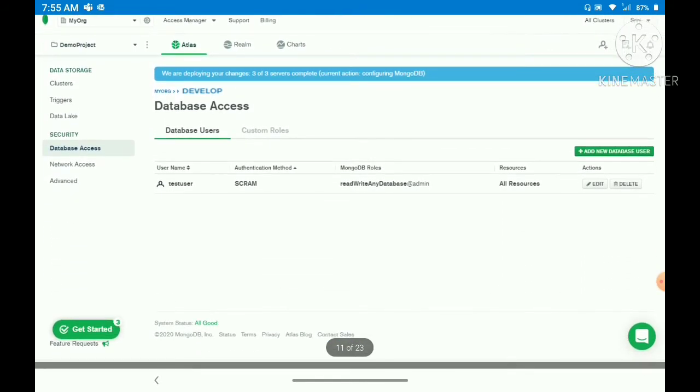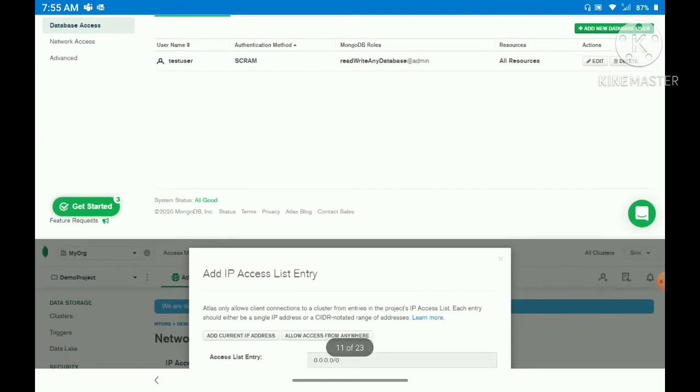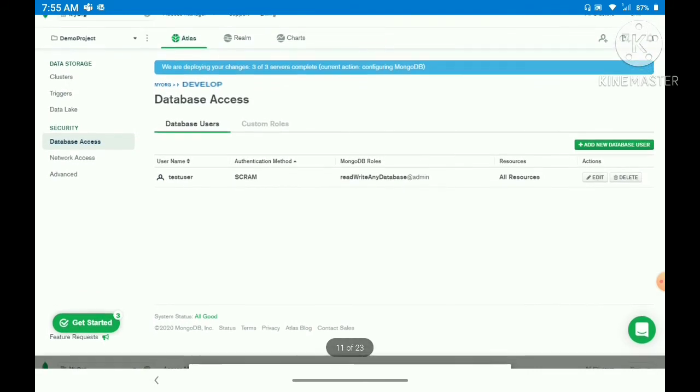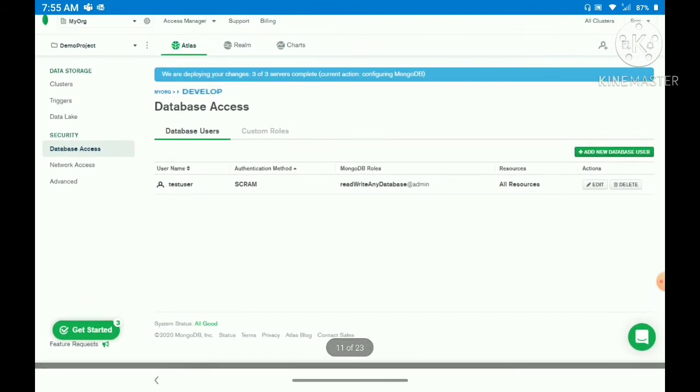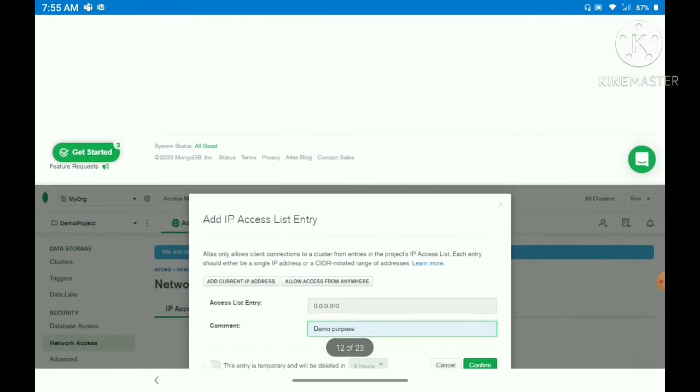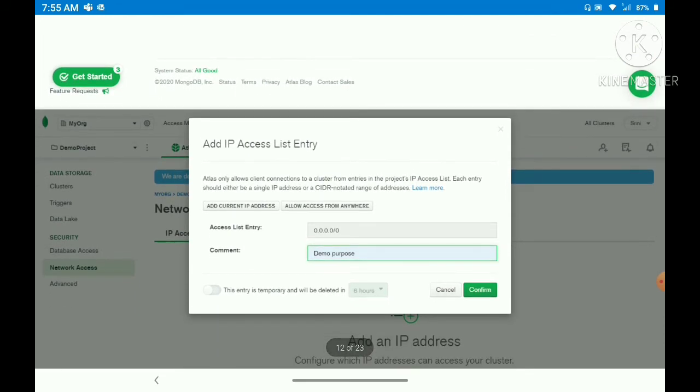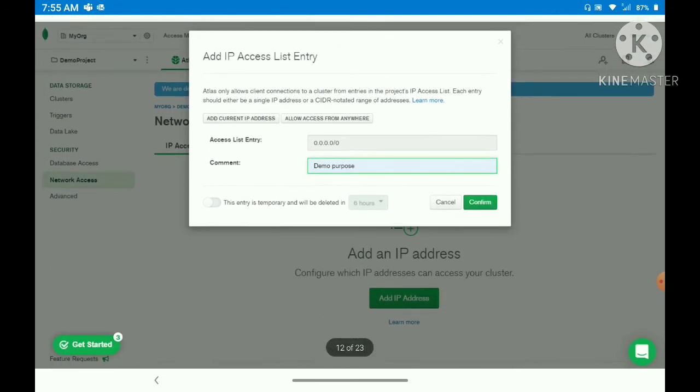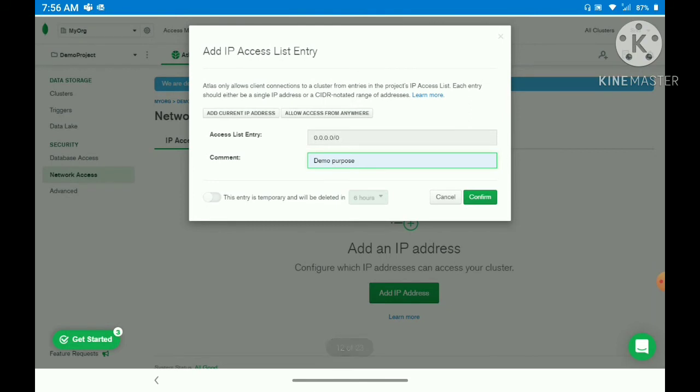So this is the username test user, and the authentication mode is SCRAM. That is a default thing shown by MongoDB, with read and write access for that particular user. Okay, so for database access we create the user. Next, we need to decide where to access the database from: either you connect from your PC, or you can connect from all over the world. You need to choose that.